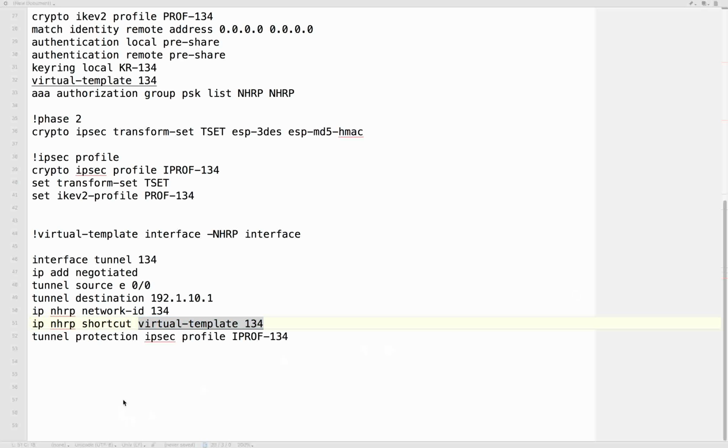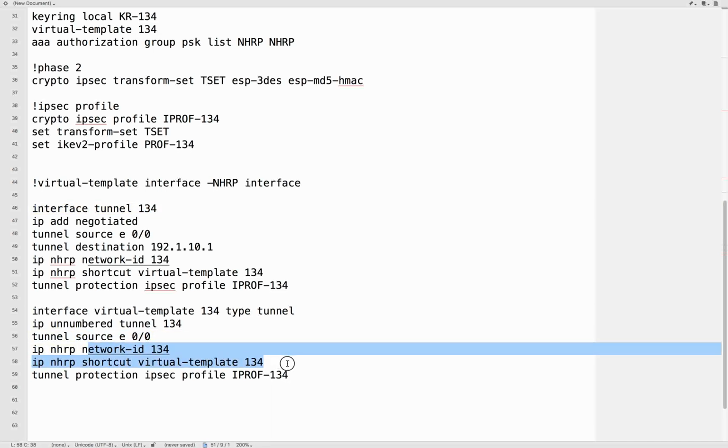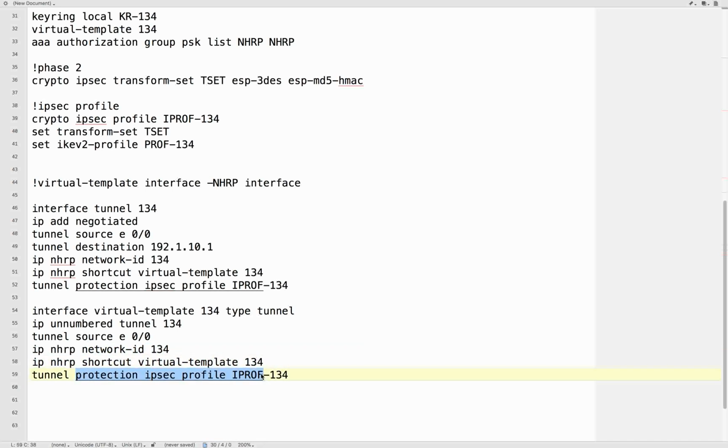So let's pick that up, right? There we go. So virtual template 134 type tunnel. We know that we can't put in an IP address under the virtual template, so I'm going to use the tunnel which I created just now, 134, for the IP address. And the source we already know, NHRP network ID, and the shortcut 134, and the last part is your tunnel protection, which is iprof 134.